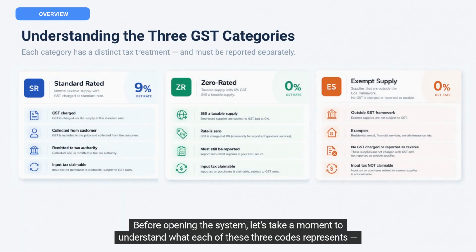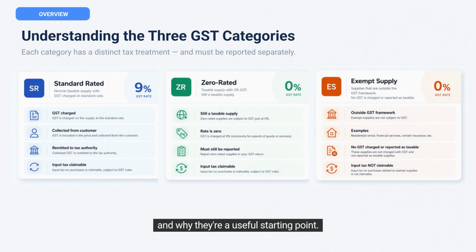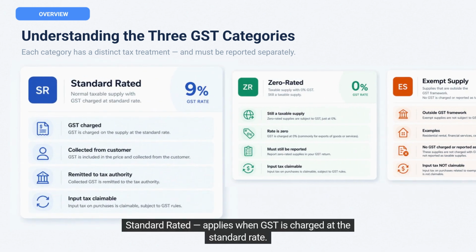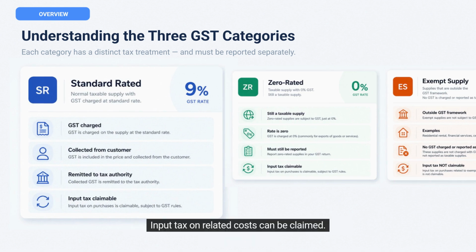Before opening the system, let's take a moment to understand what each of these 3 codes represents and why they're a useful starting point. Standard rated applies when GST is charged at the standard rate. The tax is collected from the customer and remitted to the authority. Input tax on related costs can be claimed.